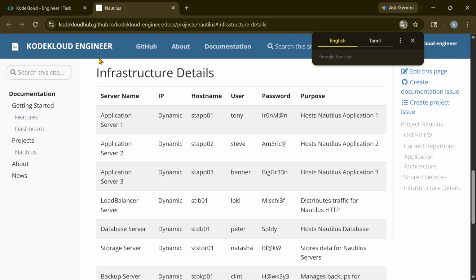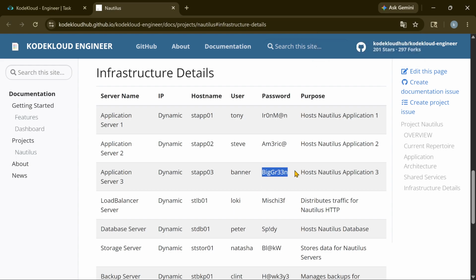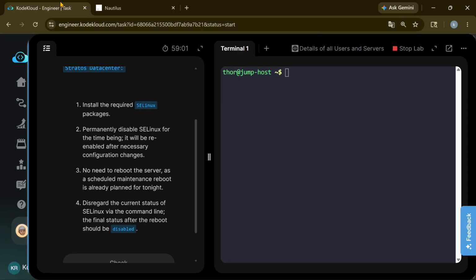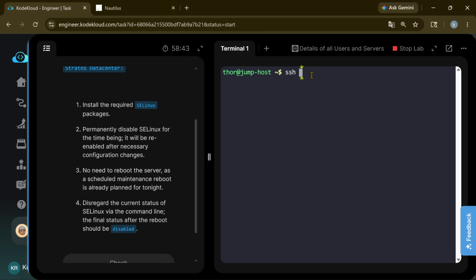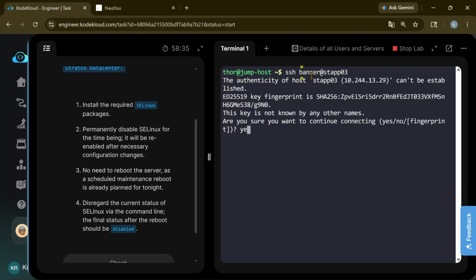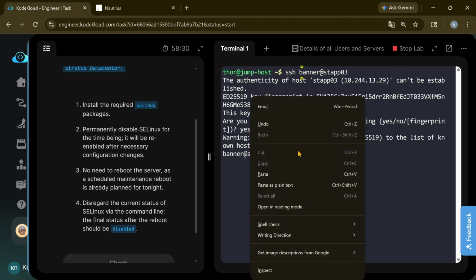Go to the App Server 3. Copy the password and go to log in to the App Server 3. The username is banner, hostname is tab03. Banner, tab03. Click on yes and paste the password.